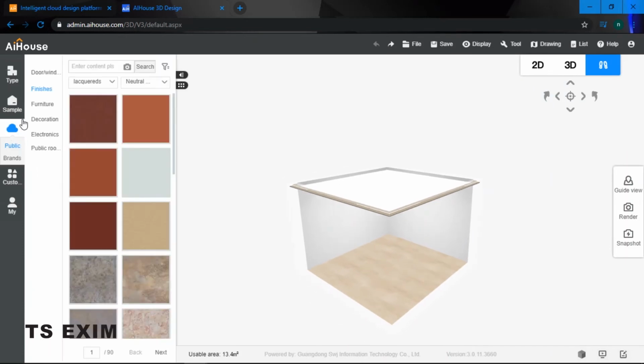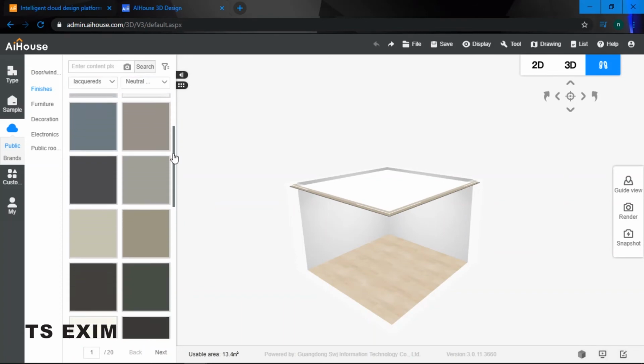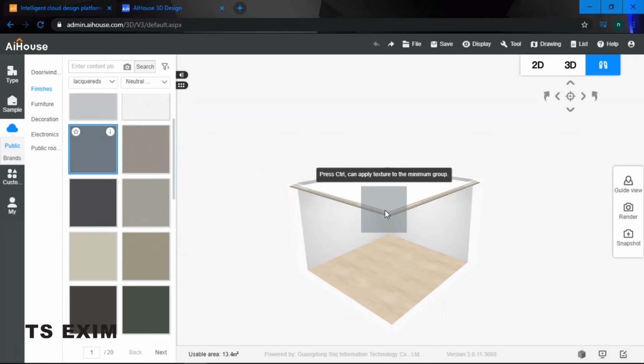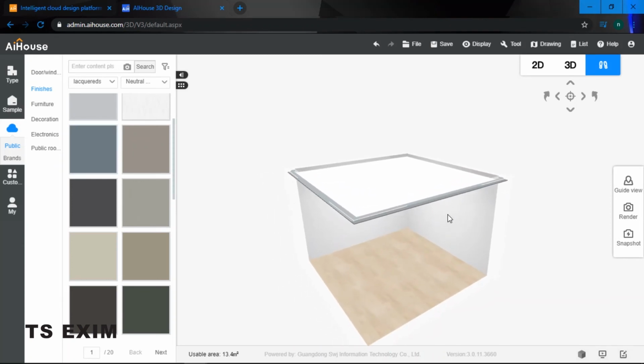So go to cloud, maybe we can choose Lacquerette, and then we choose a neutral color. Let's say this blue, we just drag onto our 3D. Alright, and there you have it. So this is how to create cornice on your exterior wall. Good luck trying, guys.